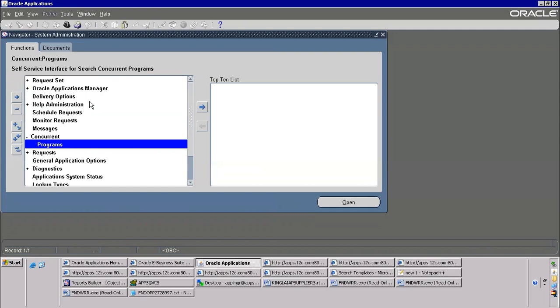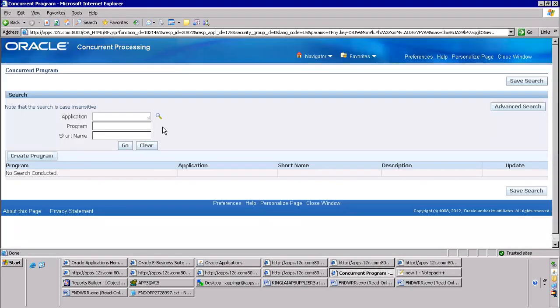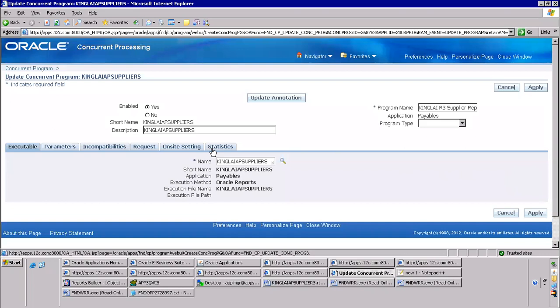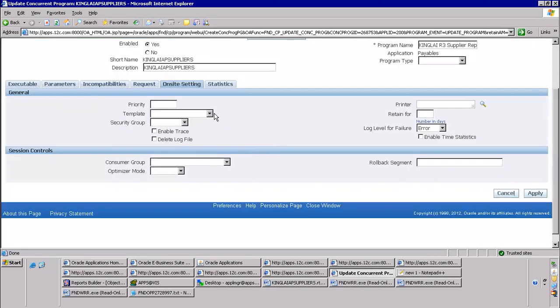Current. Then programs. Click on this. You need to give a program name or short name, sorry, not program name. Click on update option. There is an on-site setting tab, you need to remember this term. Click on on-site setting, and we had 2 templates here, correct? Template number 2 and this is template number 1. Template number 2 I am making as a top priority. You can give a number, but right now not needed.